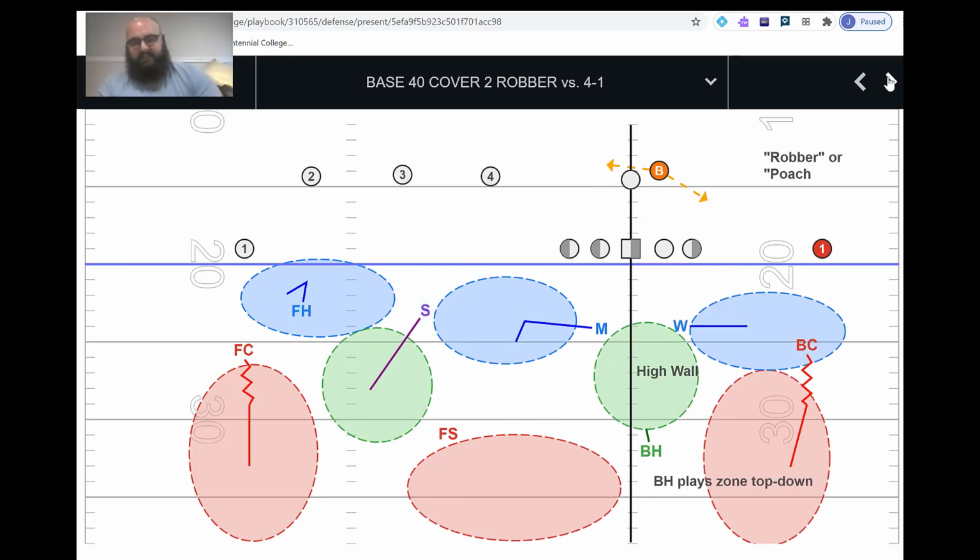Okay, now this is Cover 2 Robber, which this kind of lets you play. Again, you can argue that your boundary half is still in the same run-pass conflict, but I think he can play a little more patiently. But it's basically the zone version of what we just showed. So what you give up is any kind of cut to your low crosser, except for this Mike linebacker here. So number 4, you probably won't get it. Number 3 or number 2 on a drive concept, you might be able to get it cut there.